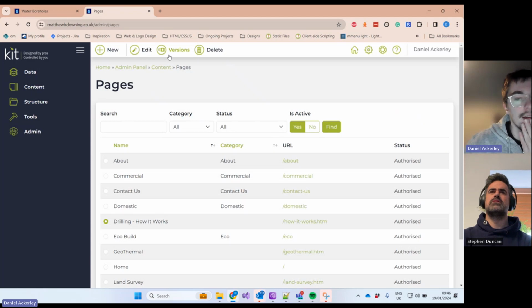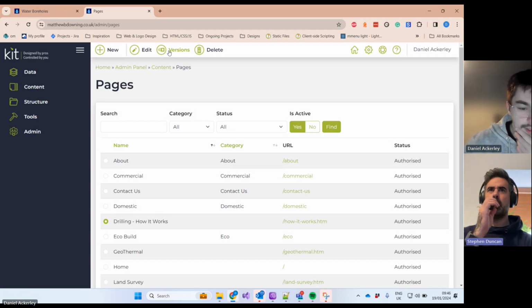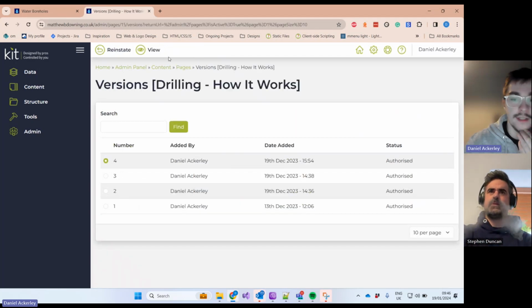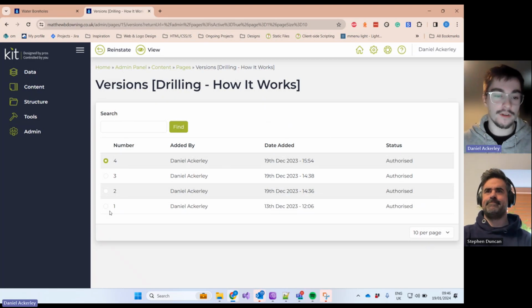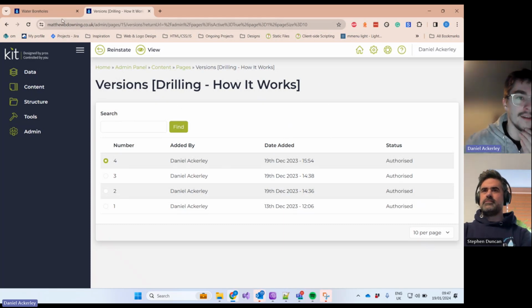Versions is quite a cool feature where we basically save a version of the page every time you make a change. So if I was to come into, say, drilling, let's see if there's any versions in here. You'll see there's four different versions in here. What you can do is reinstate, or in other words, undo any changes that you made. So if you ever made a change to a page and you looked at it and thought, oh, that's not how I wanted it, you can come back to a previous version and reinstate it.